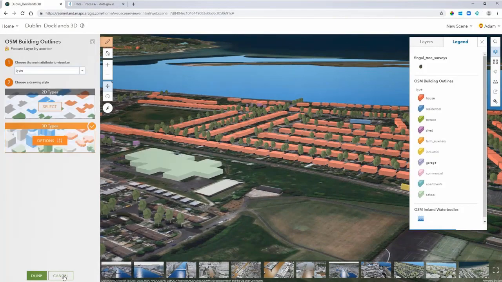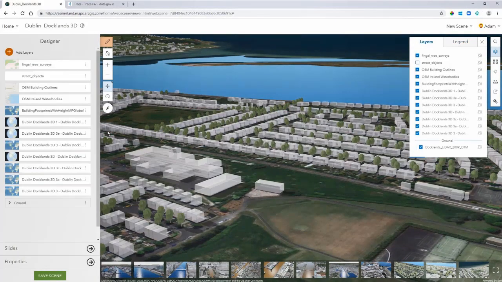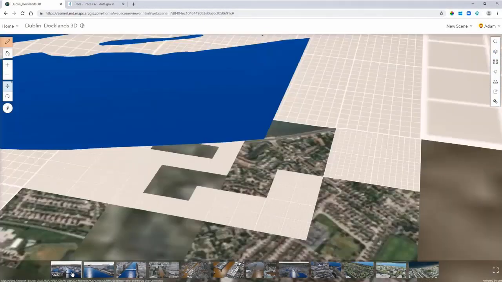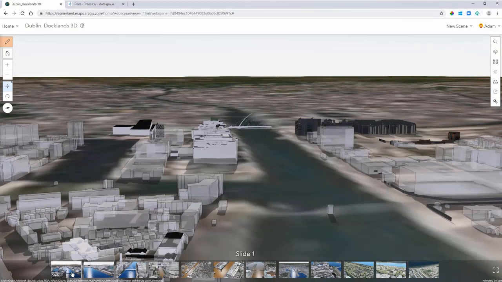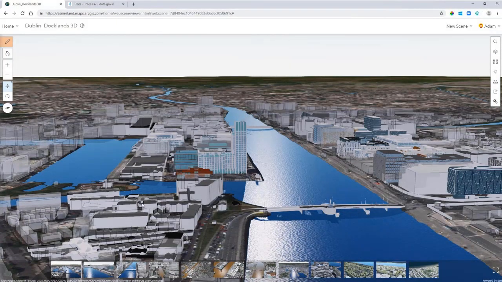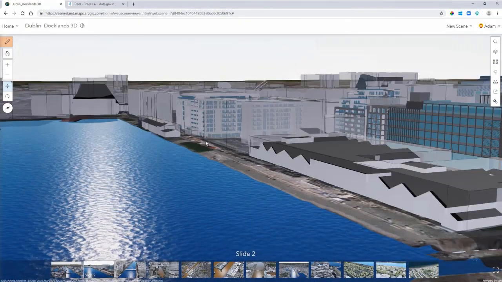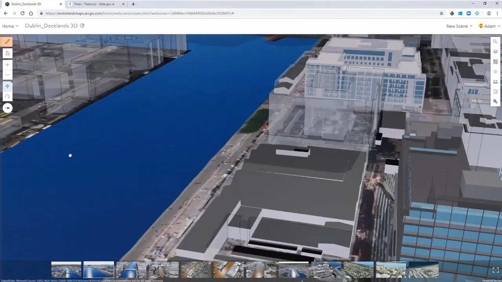So we talked earlier about LODs and how scenes can have multiple LODs happening at the same time. Now I want to show you what Dublin Docklands has, right? It has a mix of Revit models, SketchUp models, DAE files, my OpenStreetMap building outlines, my water polygon, and some point features as well, dedicated as road signs. And this is what it looks like.